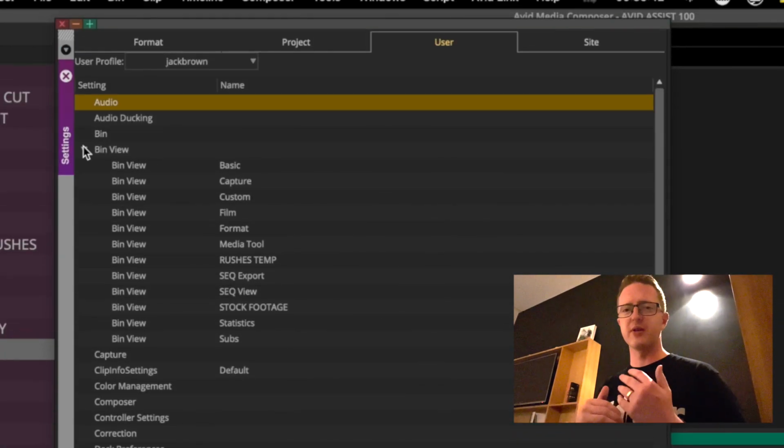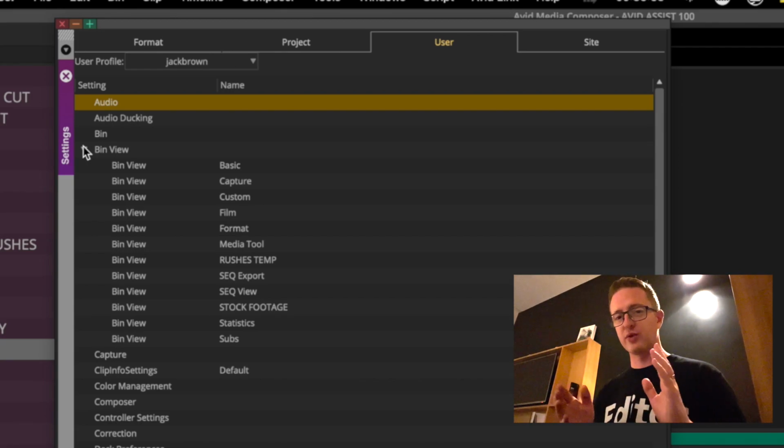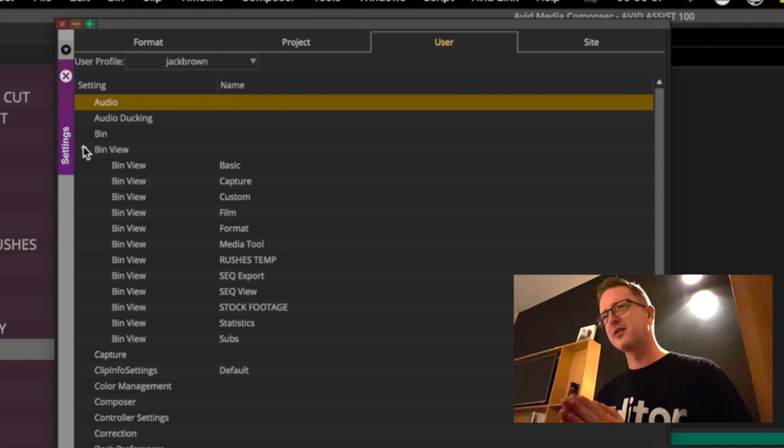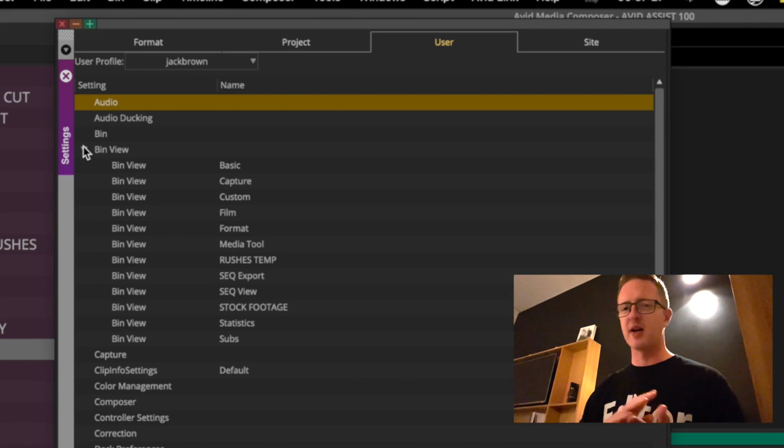Now jumping over to user. So here's where the bulk of the settings and customization in Avid live. The ones I'm going to go through specifically just now are the ones that I think you should give attention to right at the start of a project. But there's a whole host of settings that you should definitely check out when you have time. Go through all this stuff here and see what you can customize and see what you can use.